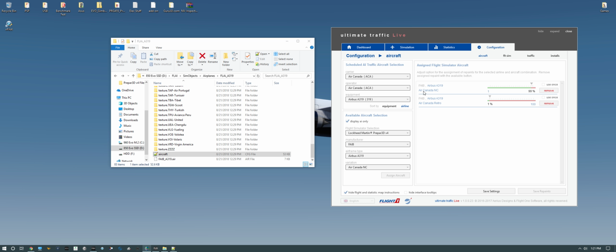You can see them all over here. So FAIB, Airbus A319, Air Canada, new color. And then I also have a retro livery as well. So I've added 1% of all the A319 Air Canada flights. 1% of that will be in the retro color.